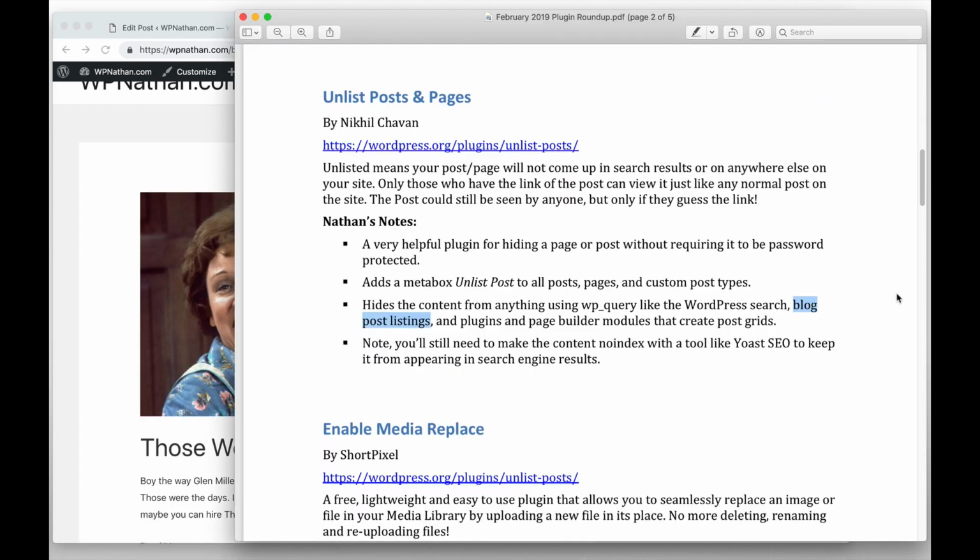This also works with anything that uses WP Query. For example, page builder modules that are creating post grids. So if you use the Beaver Builder or Elementor or Divi modules to show a post grid, it's going to make sure they don't show in that as well. So it's really useful if you have content that should not be shown in a grid like that.